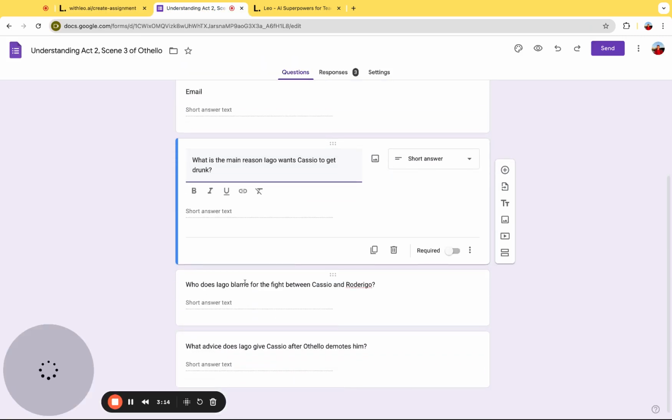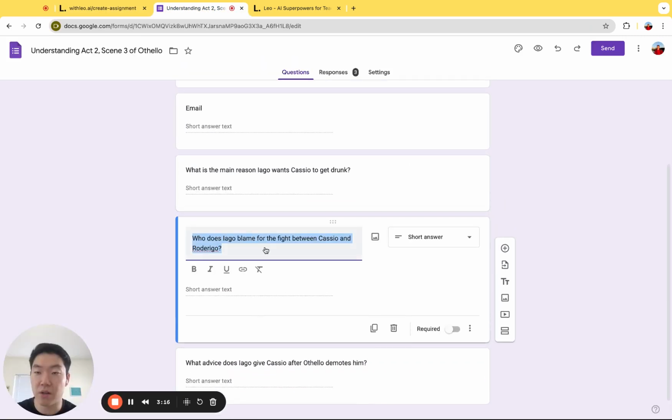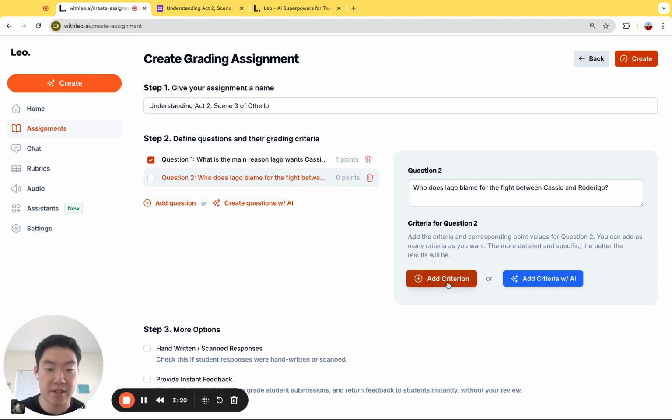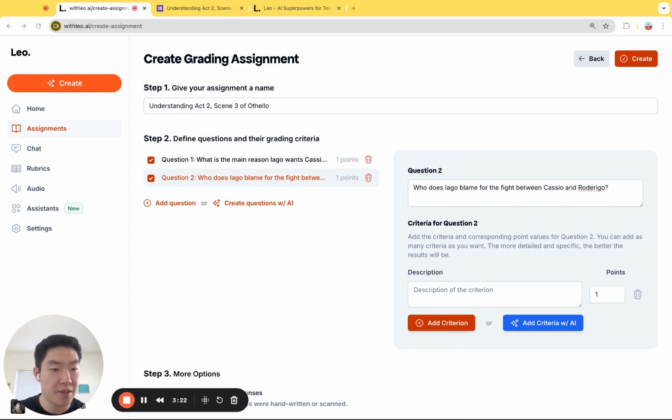Question 2, we have, who does Iago blame for the fight between Cassio and Rodrigo? I'll copy that over into this box, and then I can add a criterion for this one as well. And for this question, I believe a student needs to have identified that Cassio is the one who Iago blames. So I have this criterion copied in a different window, so I'm just going to paste that here. Student identifies Cassio as the one who Iago blames for the fight with Rodrigo. And we can set this to be worth 1 point as well, or you can adjust it to 2 points, however many points you'd like it to be worth.